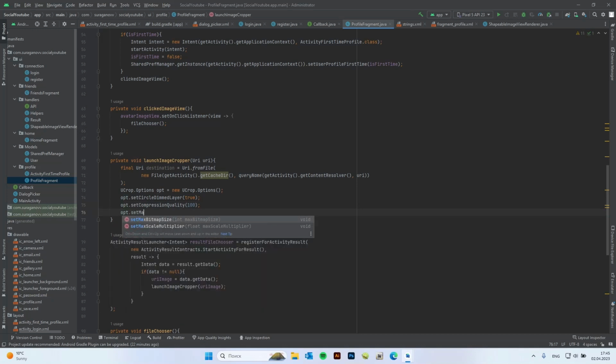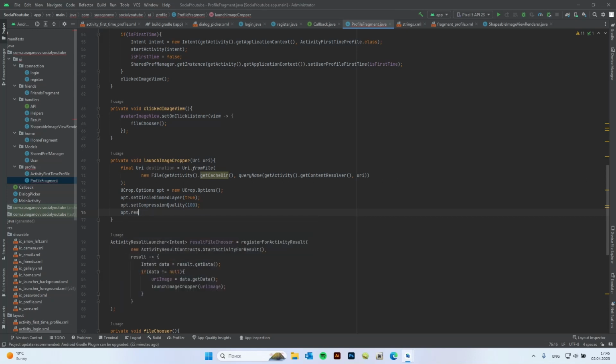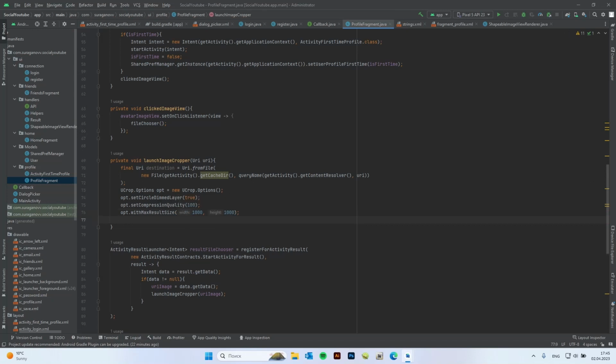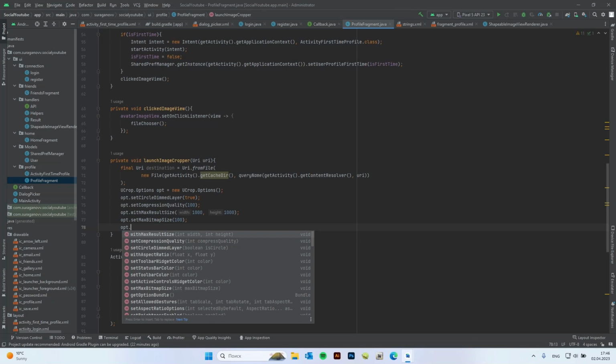I also set the maximum result size. Does it have set result? Okay, let's say set max result size, 1000 by width and 1000 by height pixels. Options set bitmap max size. I'll just place 100. I think either this method or this method has a maximum of 100, or maybe they have both. I don't quite remember that. Gotta Google the options for the UCrop library.